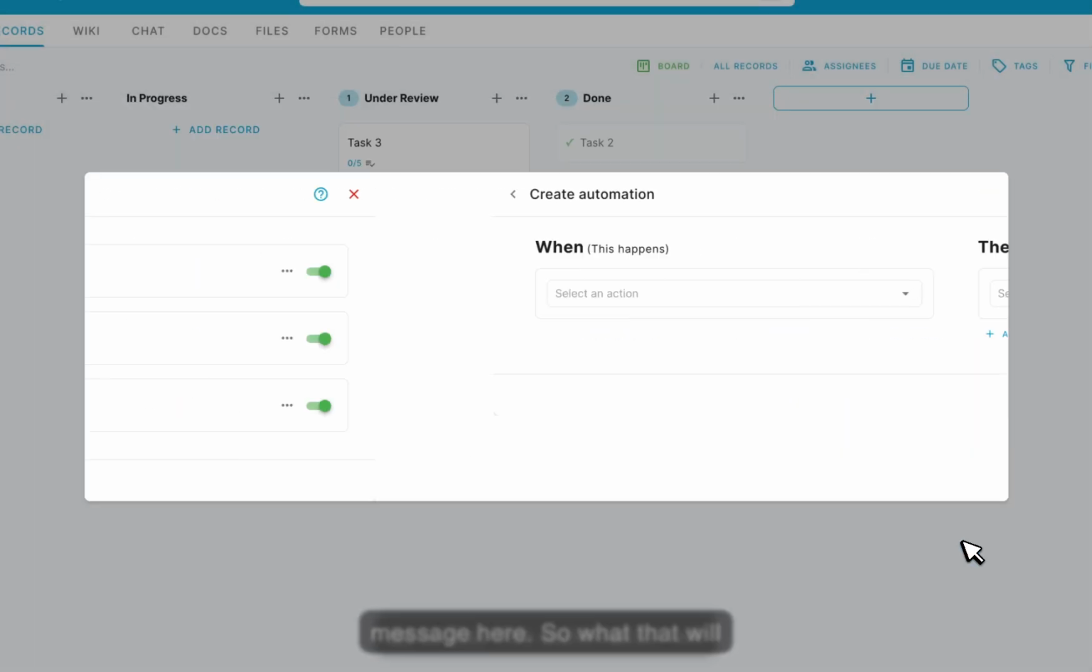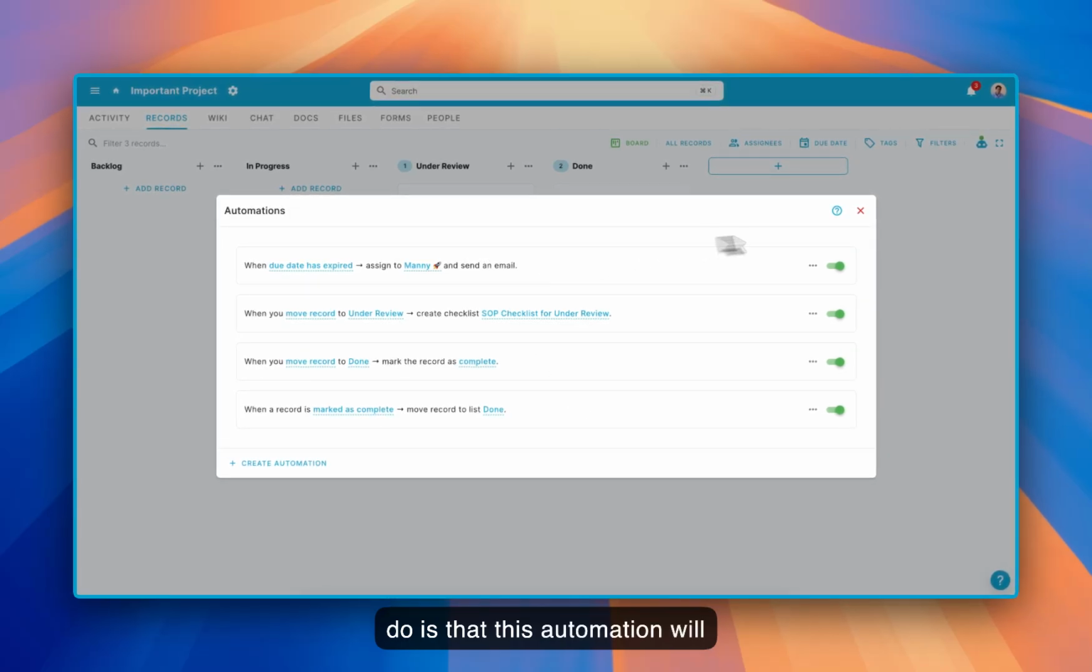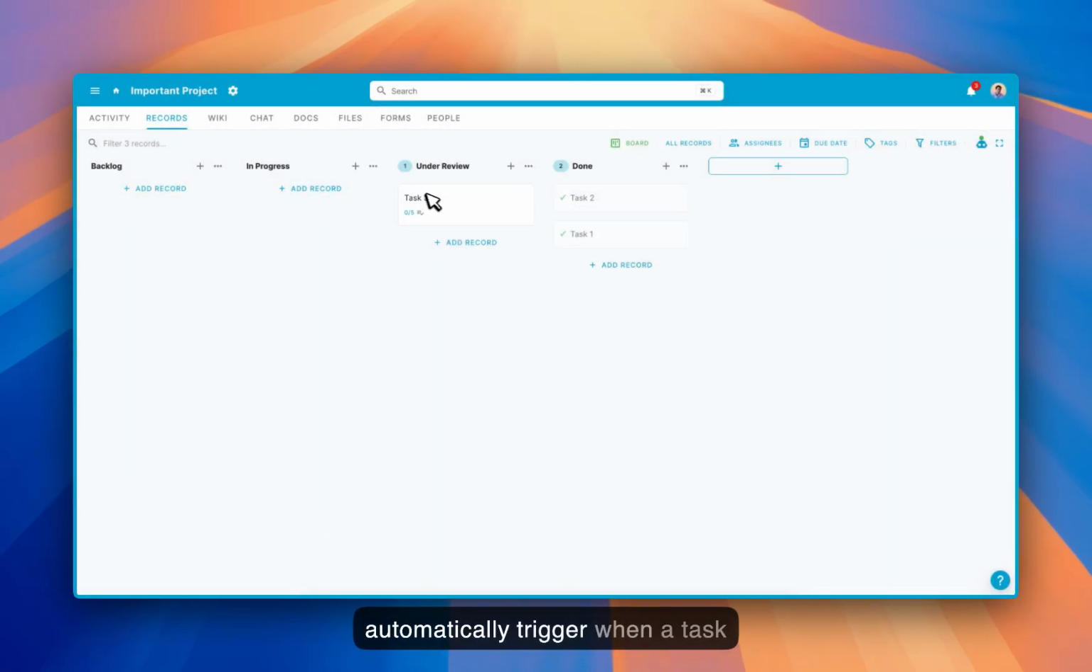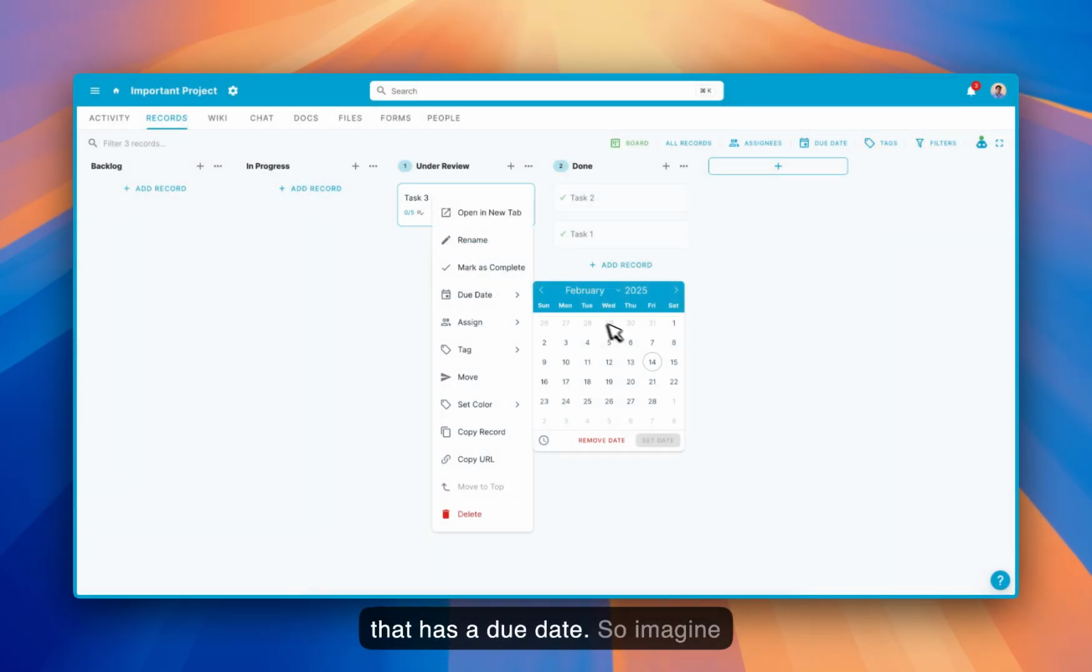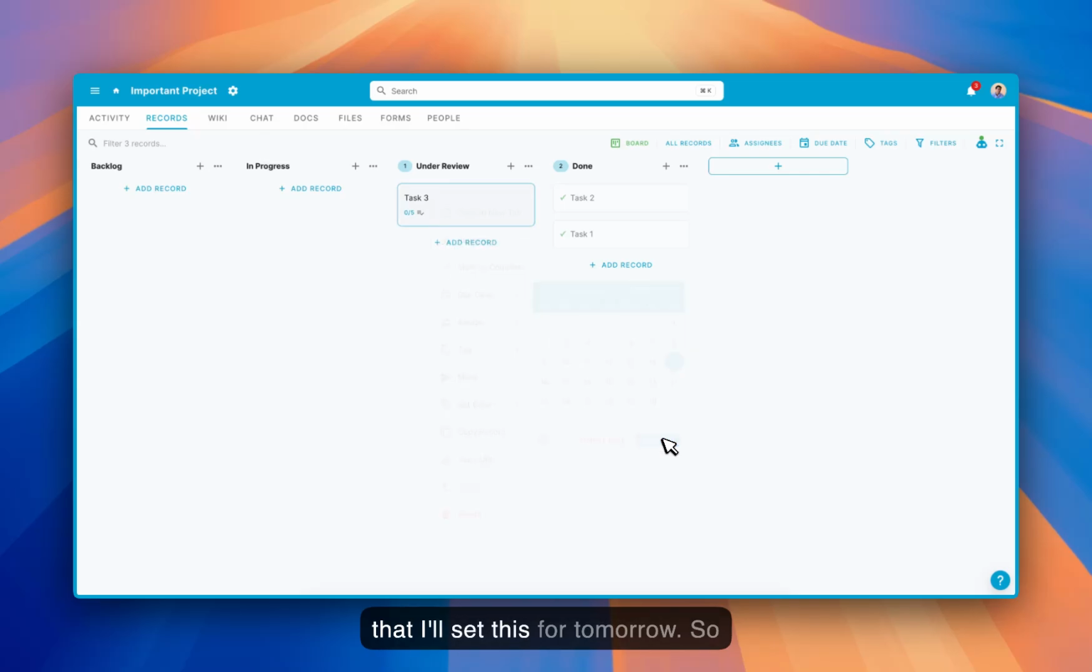So what that will do is that this automation will automatically trigger when a task has a due date. So imagine that I'll set this for tomorrow. So when the 16th of February comes along and this is now overdue, I'll automatically be assigned and also get an email notification as well.